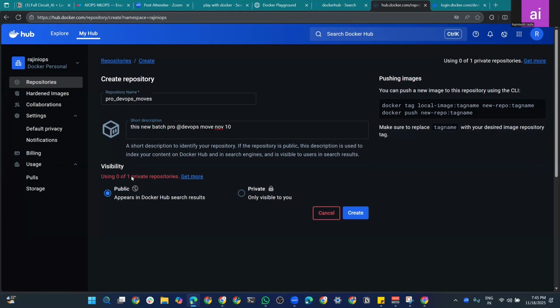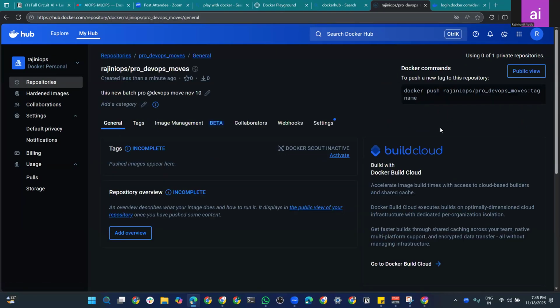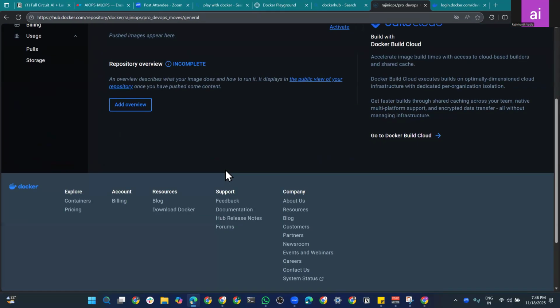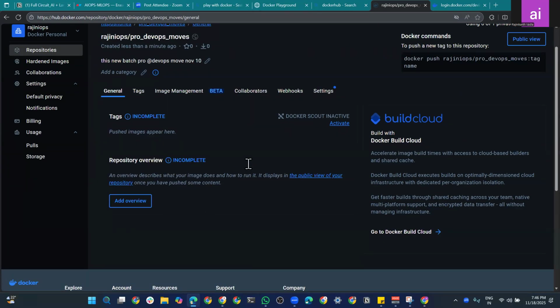Public and private. Public means anyone can access, and private means only for your internal things. And on the right side you can see these are the commands. Docker tag, local image name and the tag name, new repo name and the new tag name. The new repo name is pro DevOps moose and the new tag name. Okay, let me first create this one. So I have created this one. Here you can see there is no image right now.